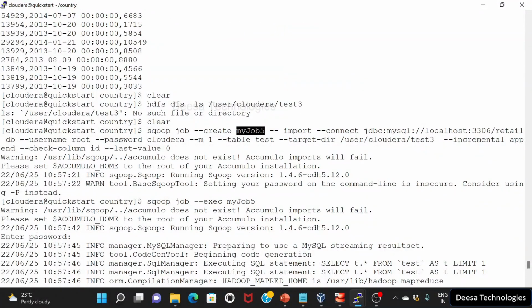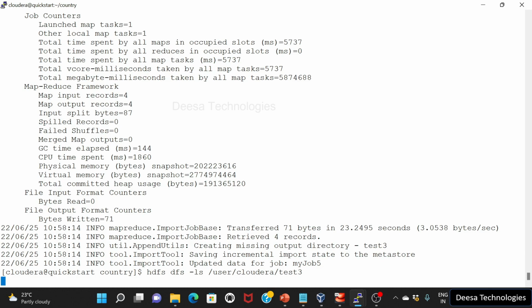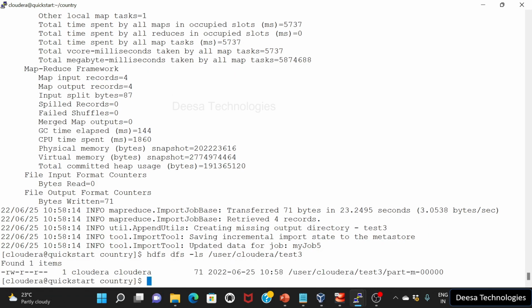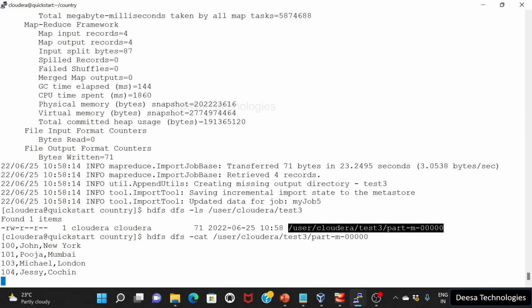If I go back and check this directory, I should have this data. I have one file, so let me go ahead and get this file, the small file which should contain just four records. So we have all these four records.